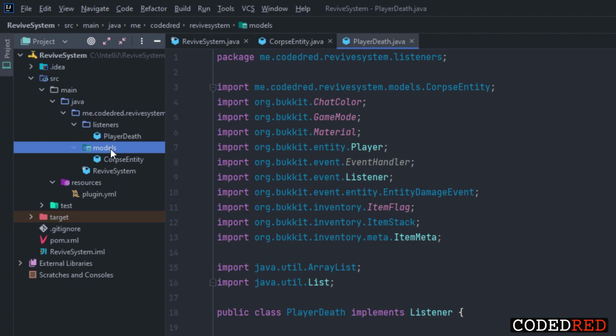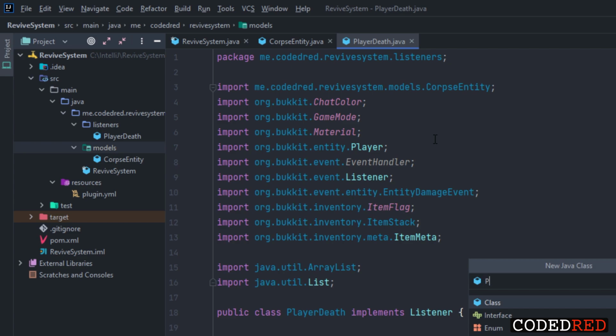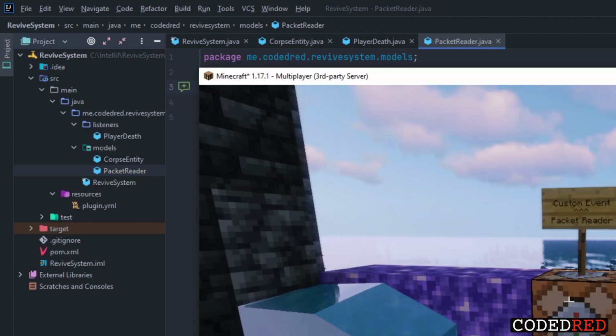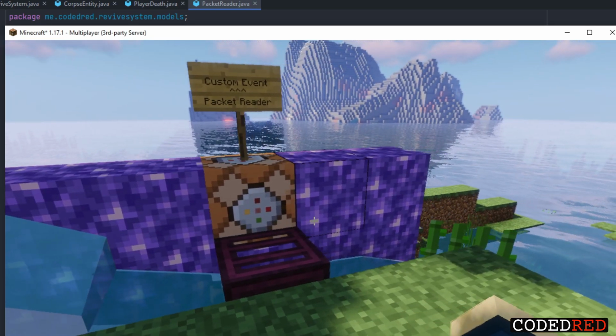But to begin the episode, create a package called models. Right click on it, go to new Java class. The first class we're going to make is our packet injector, or better yet, let's call it the packet reader. So if you don't know what a packet reader is, I have a very good example for you guys. My Minecraft examples. You guys know you love this.